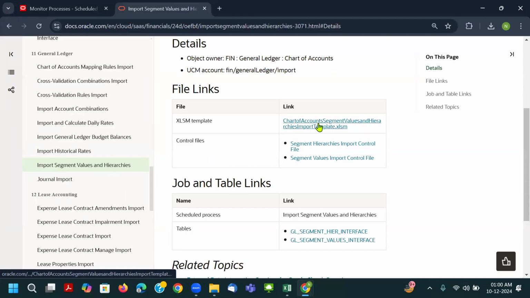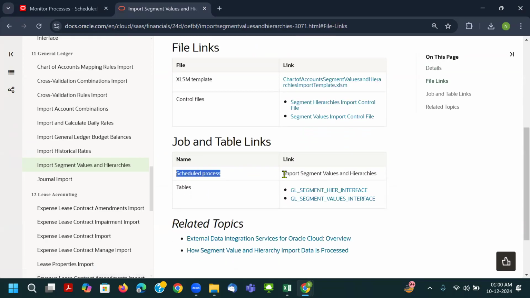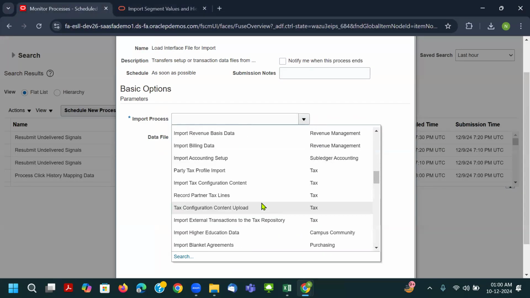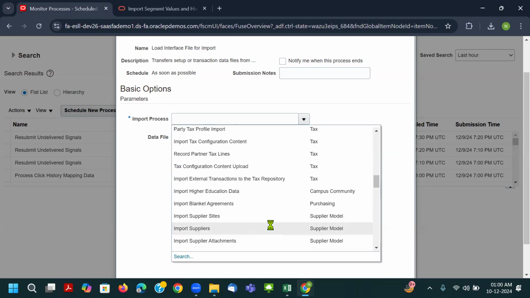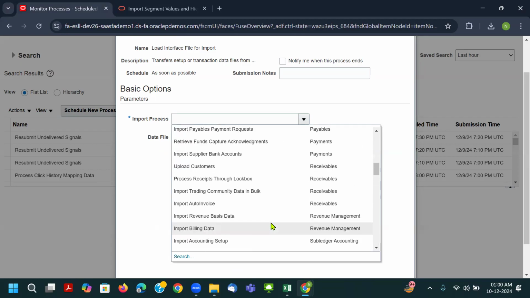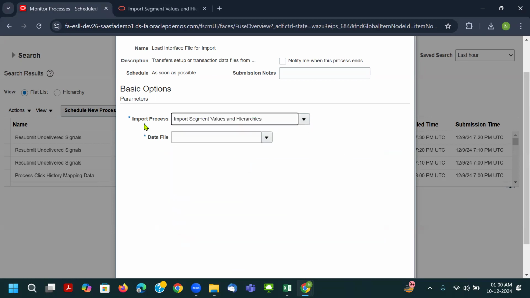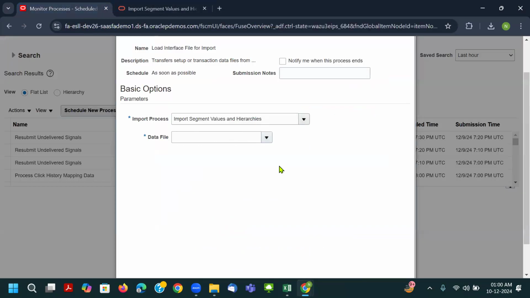Now, if you don't know which import process you want to select, go to your respective docs.oracle.com, wherever you download this XLSM template. If you go to the jobs and tables link, under schedule process, this is the job you have to select. Just verify whether the job is there or not. So this is the one: Import Segment Values and Hierarchies. The same job will be there, so that you can select it here.